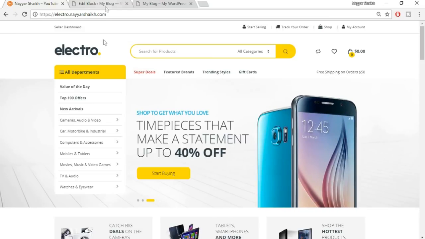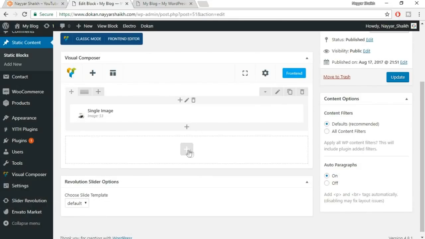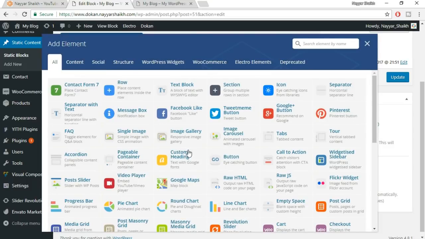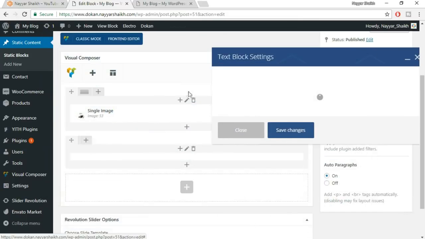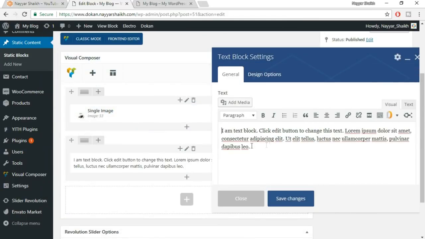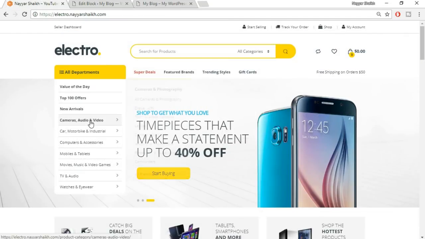Now we have to add these different options over here. For that, again come back over here, click on this plus button to add an element, and now select this text block. Now we have to add these things over here.